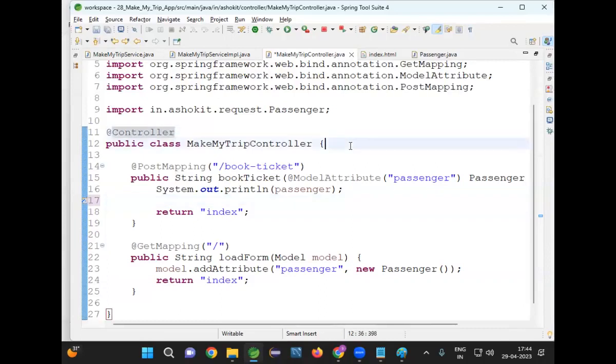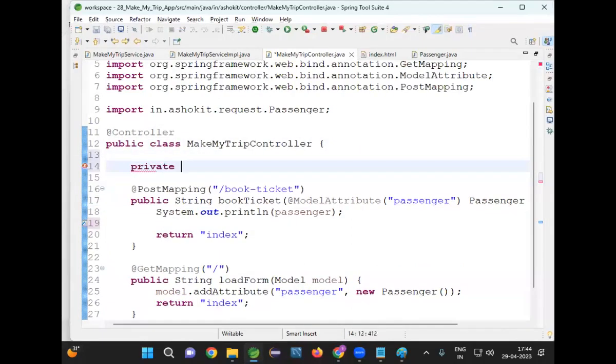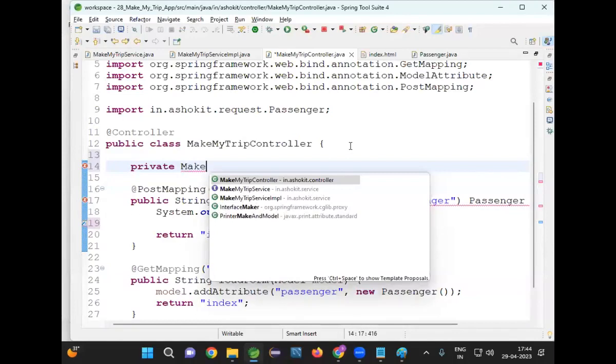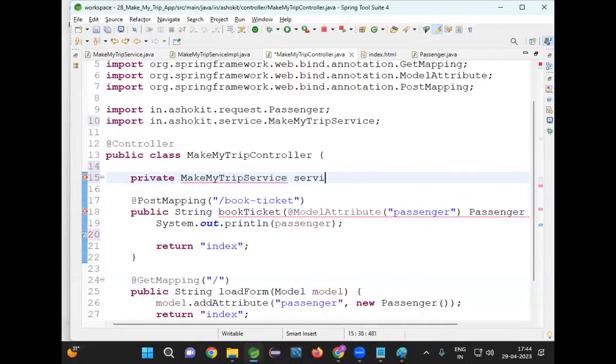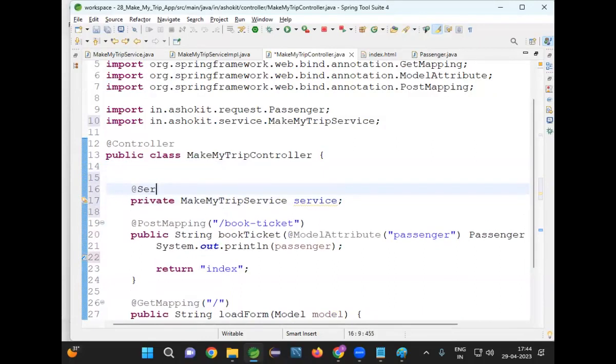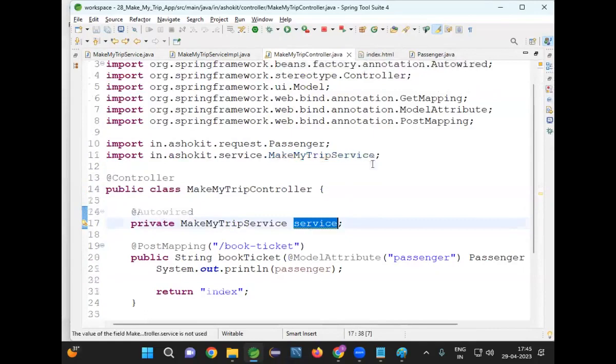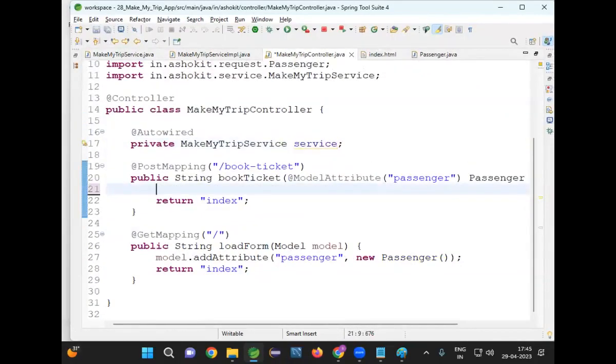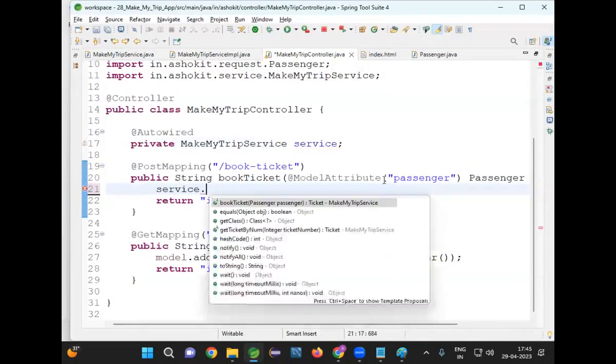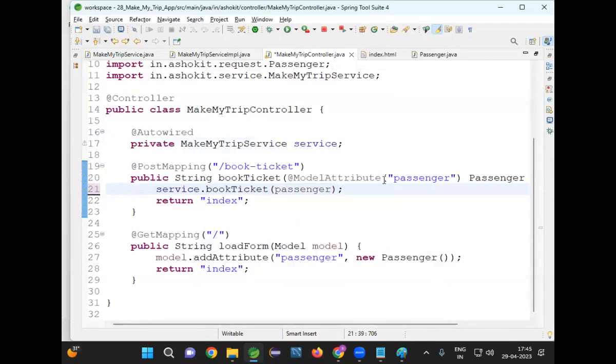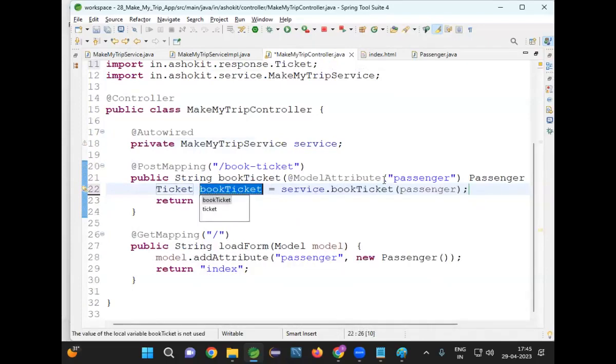Let me inject my service here. Private MakeMyTripService, @Autowired. Sorry, @Autowired. Now the service object is available. Let me call the service method. service.bookTicket, I'm passing passengerData. What will it return me? That will return me a Ticket object.